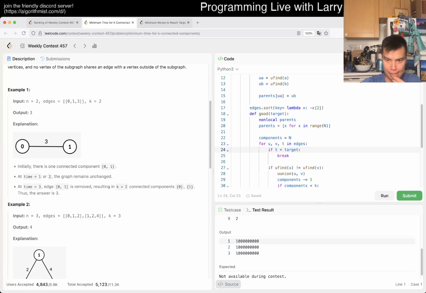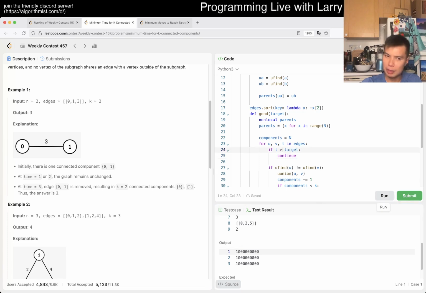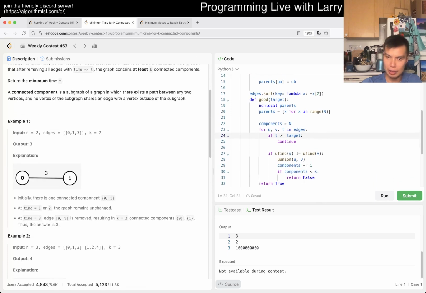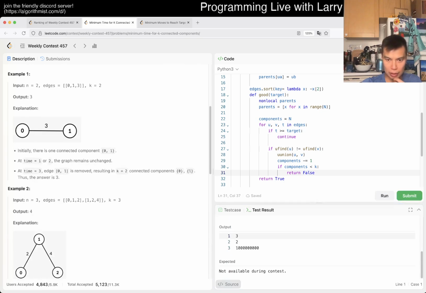Why? Let's do this for a second. If time is greater than target, we skip. Now we want to do it when time is greater than target, right? If the time of this edge is greater than target, then we actually, oh no, then we skip it because we can remove it. Okay, so we want to remove all edges, so then we add to this. Yeah, okay, this feels more right though.